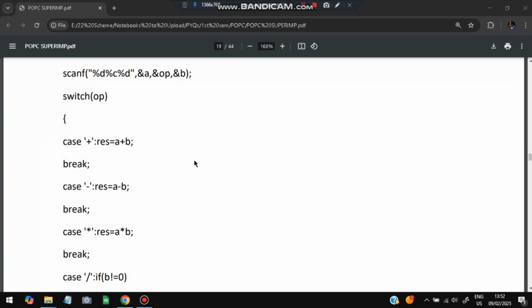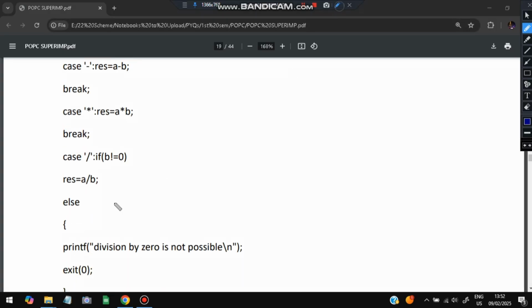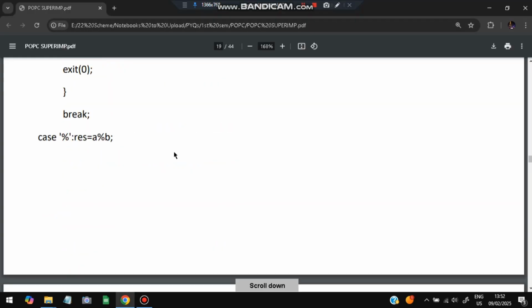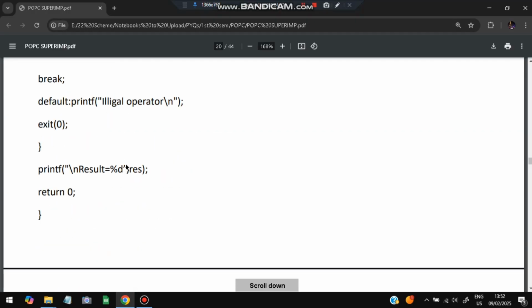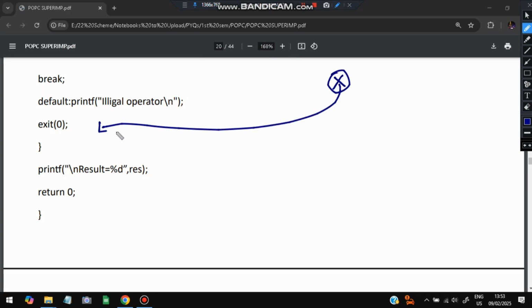After that, it checks that b should not be 0. If b is 0 it will be division by 0, right? That should not happen, so it will check it. Else if nothing happens, it will exit. That is the switch statement, and this is the program for a calculator using the switch statement. And modulus is also here. And default means if nothing matches, what should be printed? Illegal operator. If instead of an operator you put x, then X will come here in operator, nothing will be matched, and illegal operator will be printed.